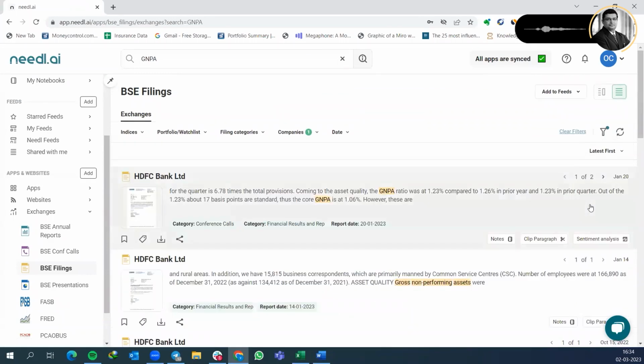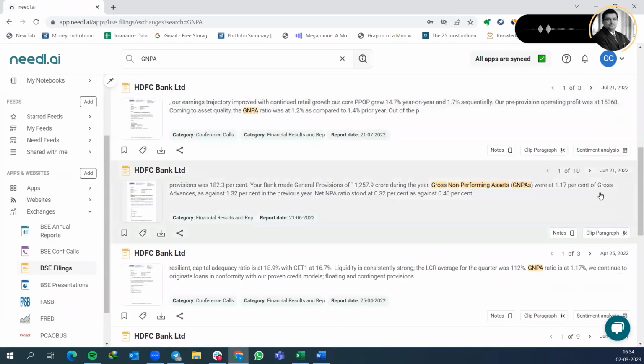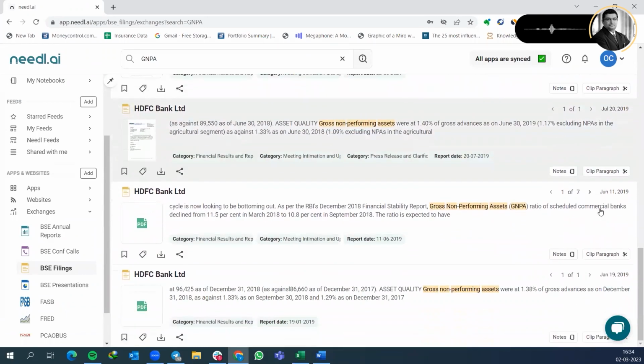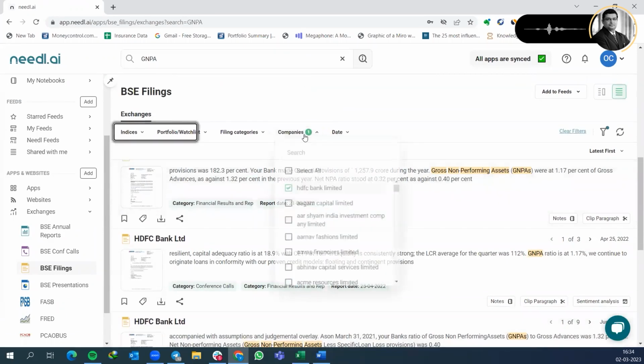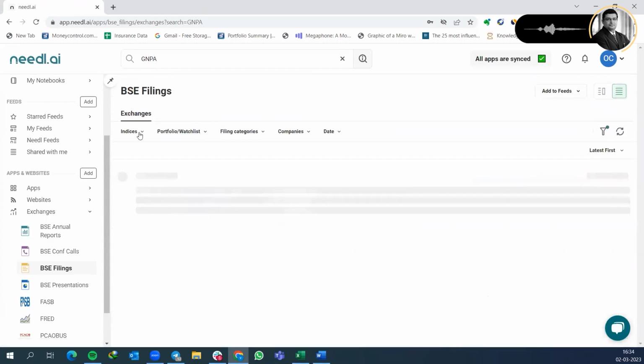You actually have 22 various commentaries on gross NPA related to HDFC Bank. You can now even cross compare across its peers by adding more and more peers to it, or you can just track it across indices.